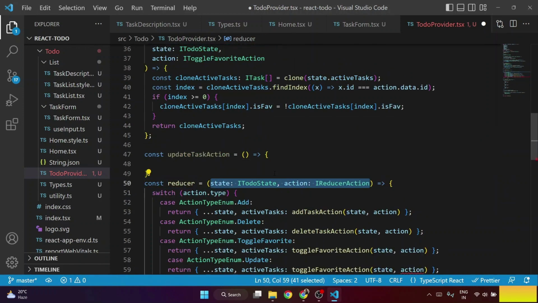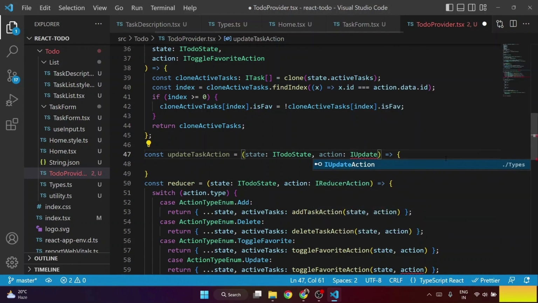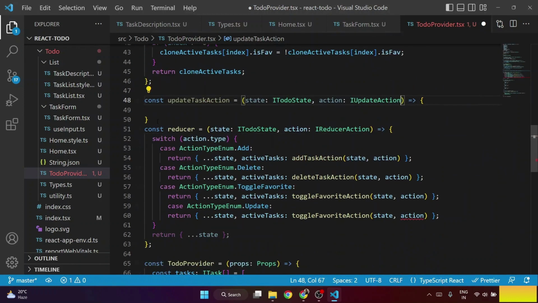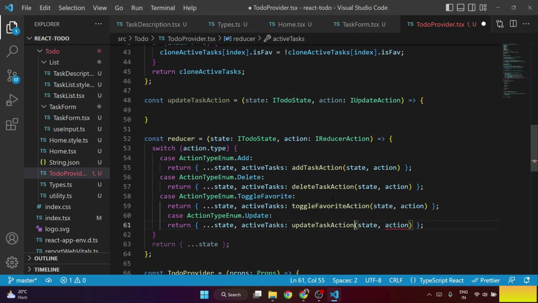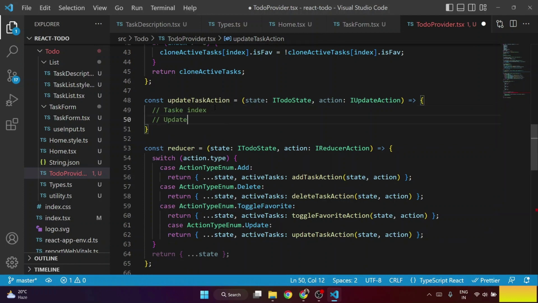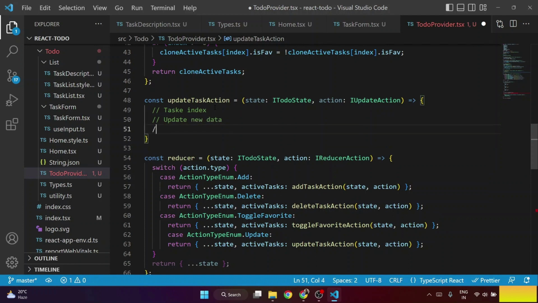These things as props. Instead of IReducerAction, I can mention a specific interface. We need to use this function at this place. Okay, so what does update action mean? In JavaScript we need to take the index first, and on that index update the new data, and third we need to return the new state. This is how updation can work.